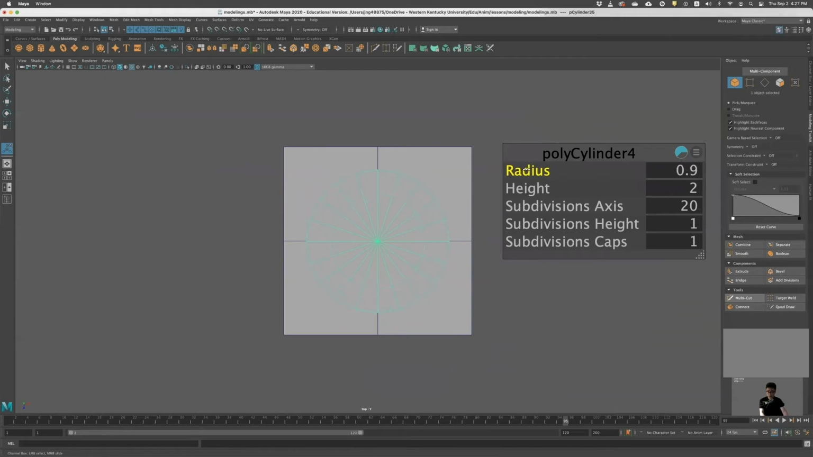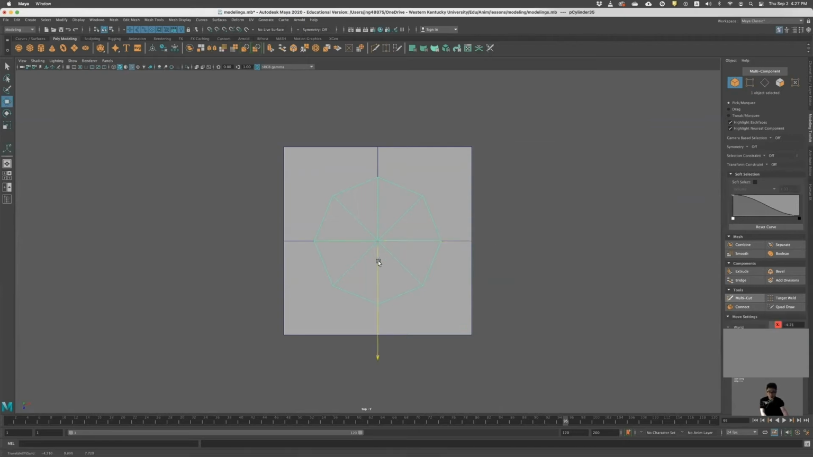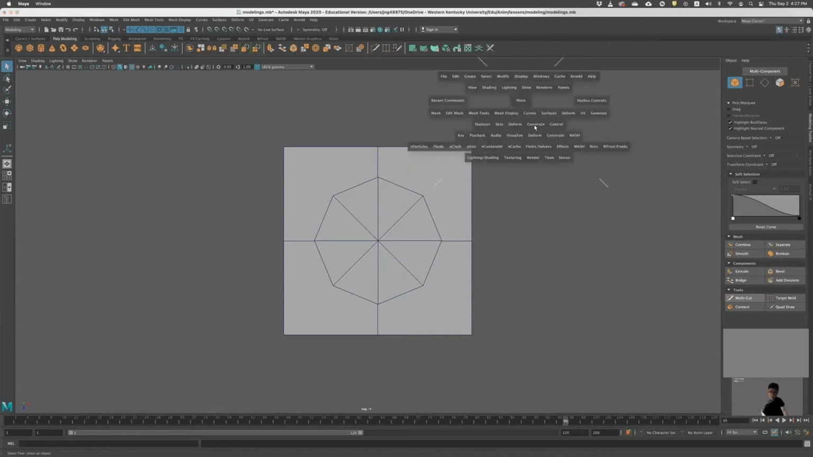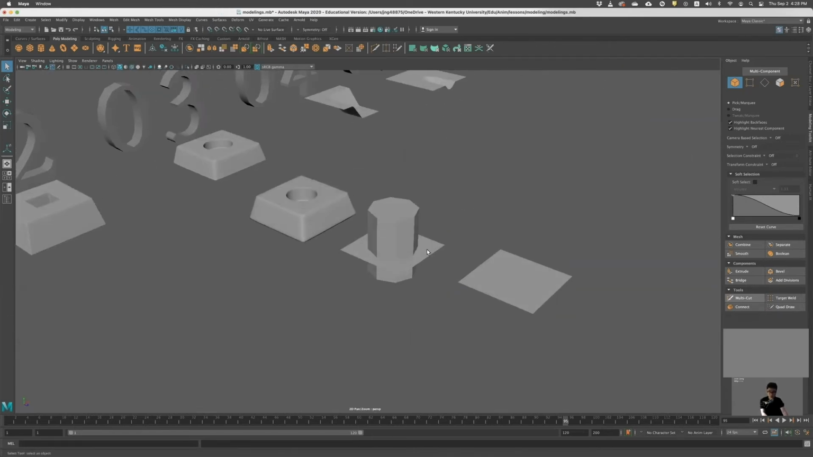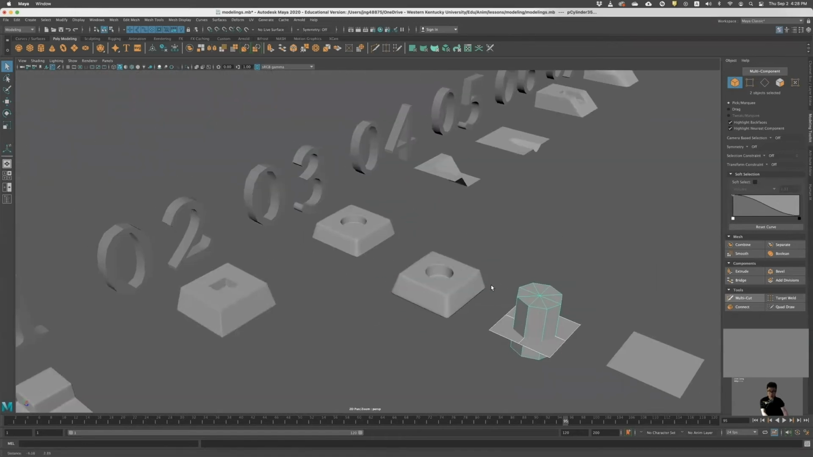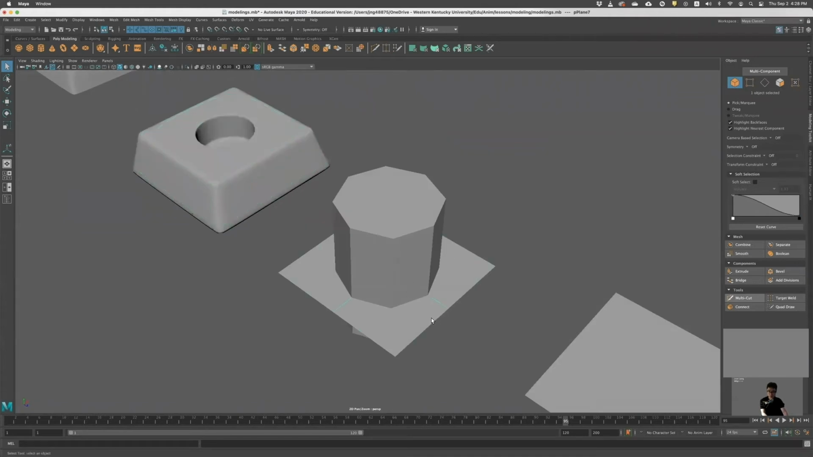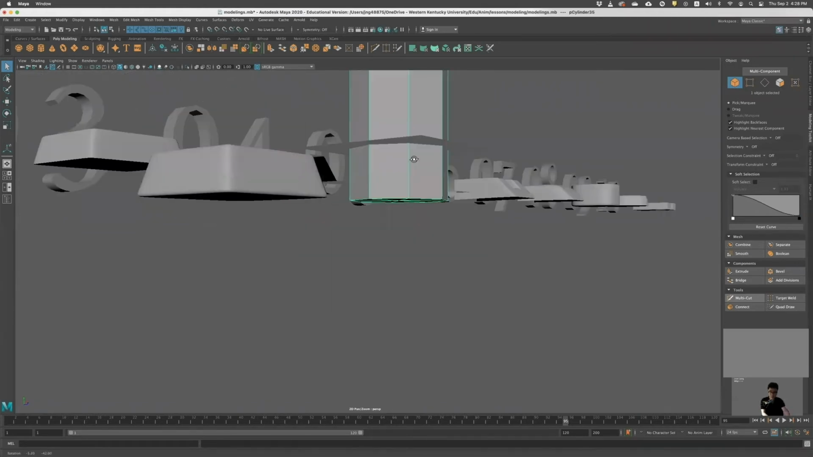So you can adjust the radius, height, and what about subdivision axis? Again, you don't need that many subdivisions to create that kind of hole. 8 is more than enough. 1, 2, 3, 4, 5, 6, 7, 8. Okay, 8 subdivisions, 8 sections, 8 edges. And then subdivision height, 1 is fine, and subdivision cap, just 1. All right, so let's quickly go back to perspective view. Okay, these are 2 objects that we are using to create this kind of form: a plane as well as a cylinder, just 2 polygon primitives.